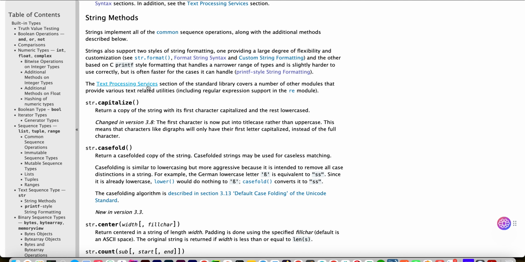The text processing services section of the standard library covers a number of other modules that provide various text related utilities, including regular expression support in the re module. str.capitalize. Let's see by example.